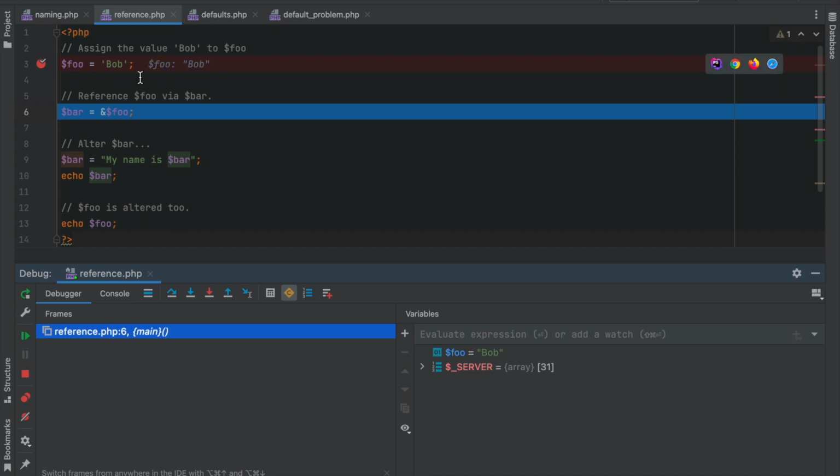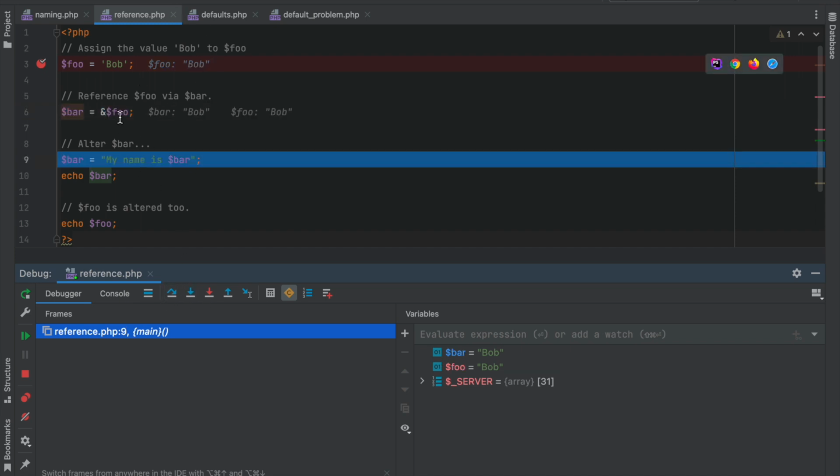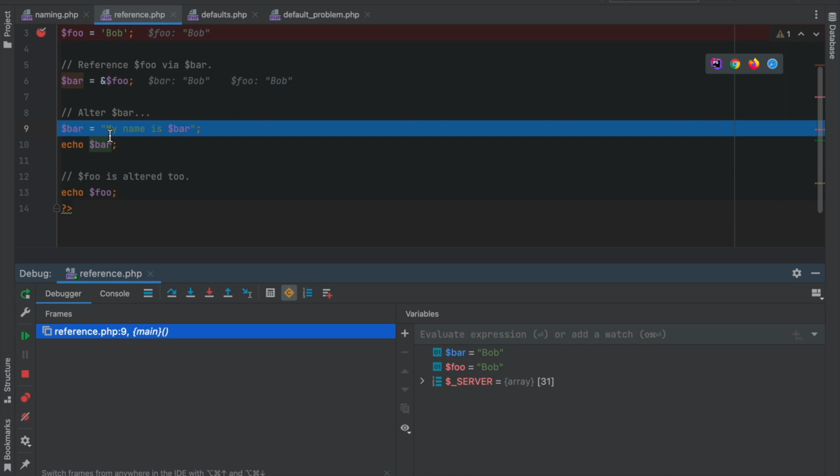All right, we assigned Bob to foo. We assigned the reference of foo to bar. So the debugger is showing that both variables, foo and bar, both equal Bob. Line 9 is going to insert the variable bar into this string. So it's going to create "my name is Bob," and then assign that string into bar. So bar doesn't have a value, it's got a reference. So what do you think is going to happen? Let's see.